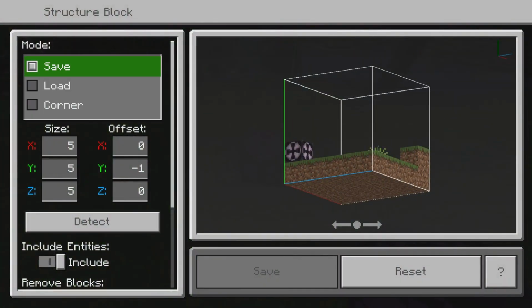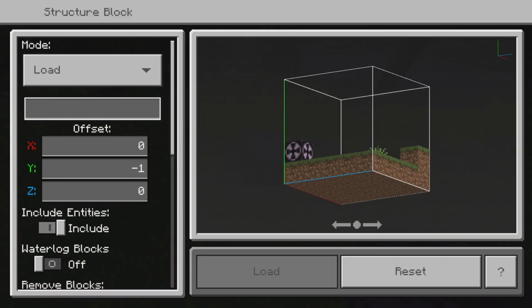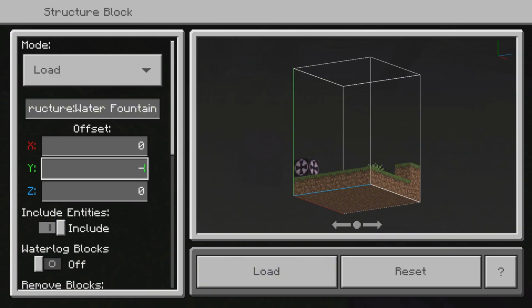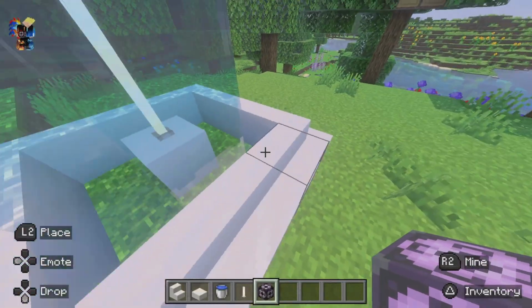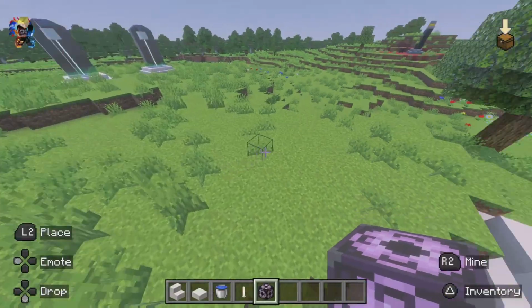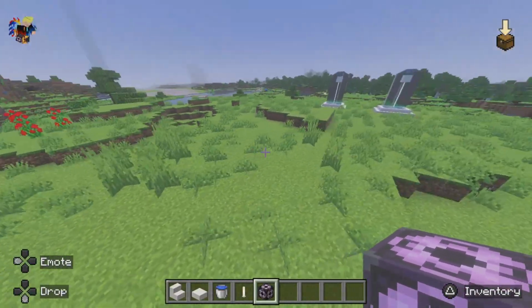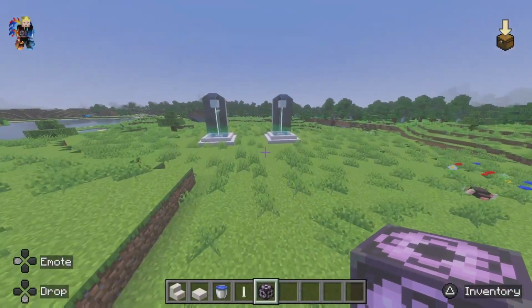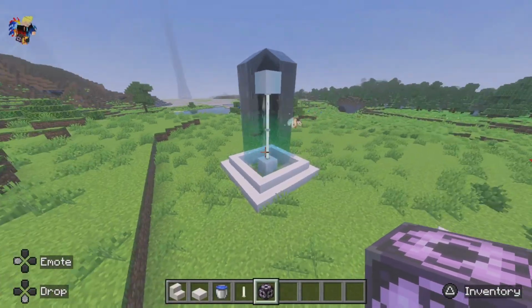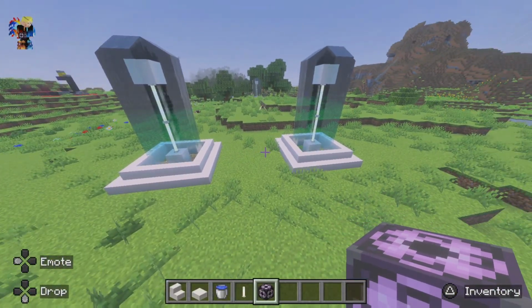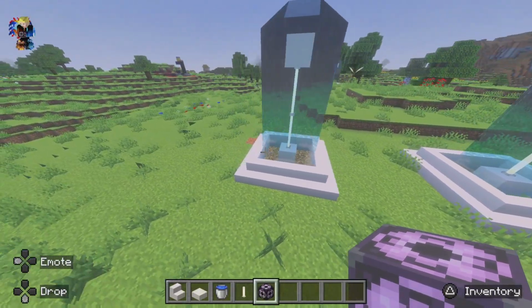So you click down on load, type in water fountain, and hit 0 for this, and then you can load it and it'll be right there. Okay, so you can take this anywhere you want, even into different worlds, just to duplicate hard structures, easy structures, whatever works. Or even if you have to do a lot of different builds, you can do that.